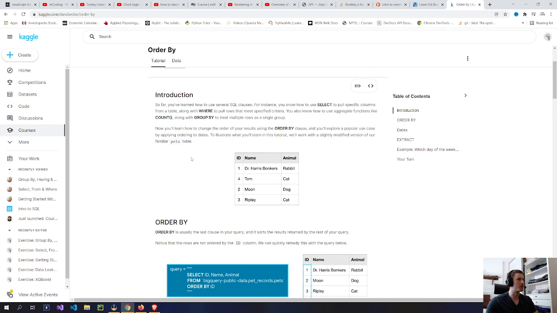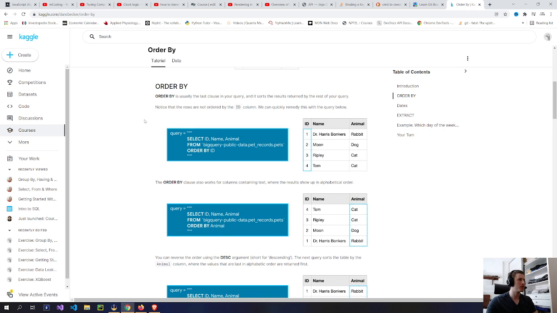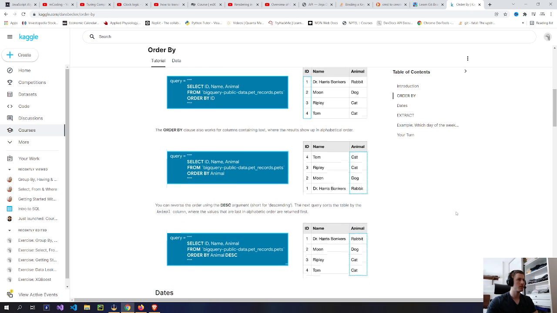So far, I've learned how to use several SQL clauses. For instance, you know how to select a specific column, group by, order by. Order by is usually the last clause in your query, and it sorts the results returned by the rest of your query. Notice that the rows are not ordered by the ID column. We can quickly remedy this with the query below. So select the name, animal from this, order by ID.